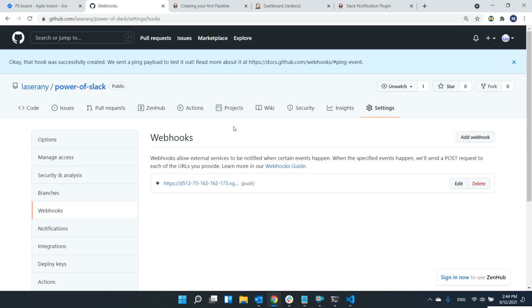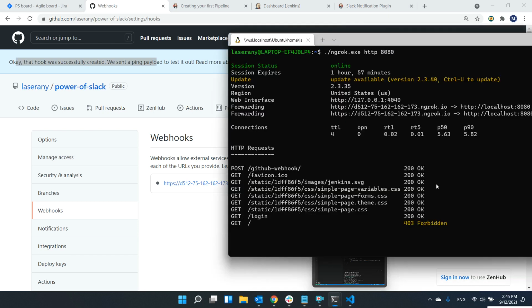And how do I know that the webhook integration worked? Once you add the webhook, GitHub is going to send a test payload to test that everything looks good. And if I went to the logs, you'll see that a POST request was sent to the github-webhook endpoint with status 200. Okay, so everything looks good.